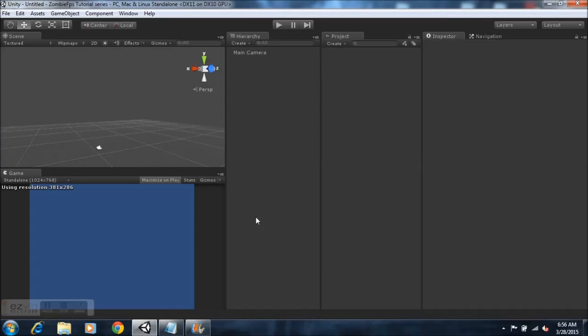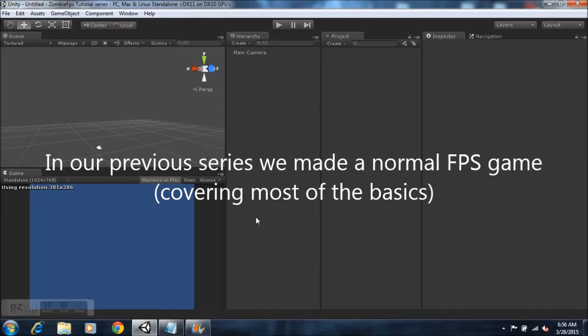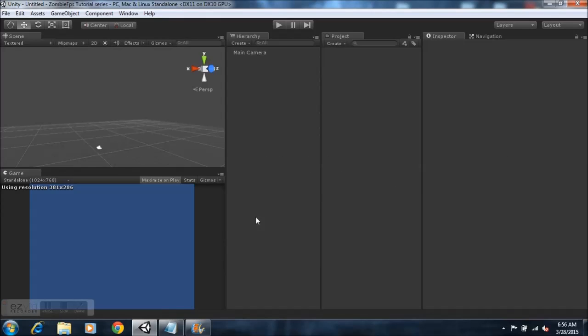Zombie-like first-person shooter game with the Unity game engine. Now in the previous series, I showed you guys how to make a normal first-person shooter game with the Unity game engine, but now I decided to actually show you guys how you can make a zombie-like first-person shooter game with the Unity game engine.